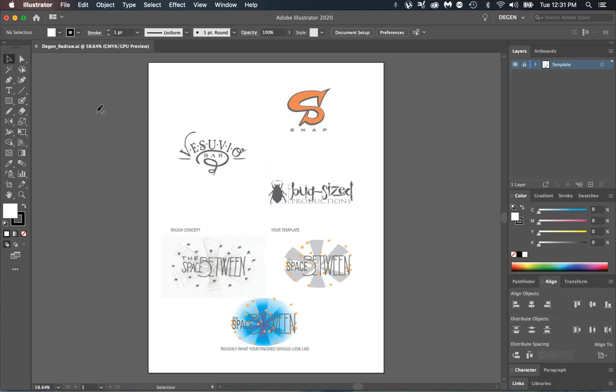Okay, so you are going to create a layer for each one of these logos. So I'm going to create a new layer, and this layer is going to be called Snap. Return to apply, create another layer, and this layer is going to be for the Vesuvio Italian bar. There you go. Another layer is going to be called Bug Size. Enter to apply, and the last layer is going to be called Space Between.